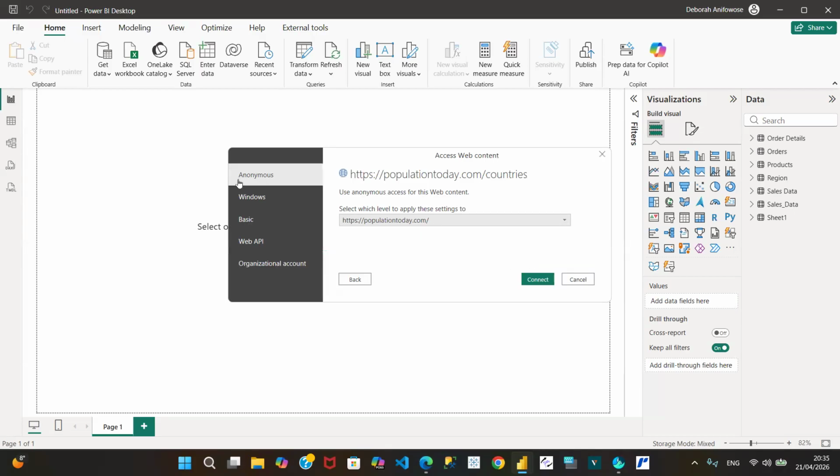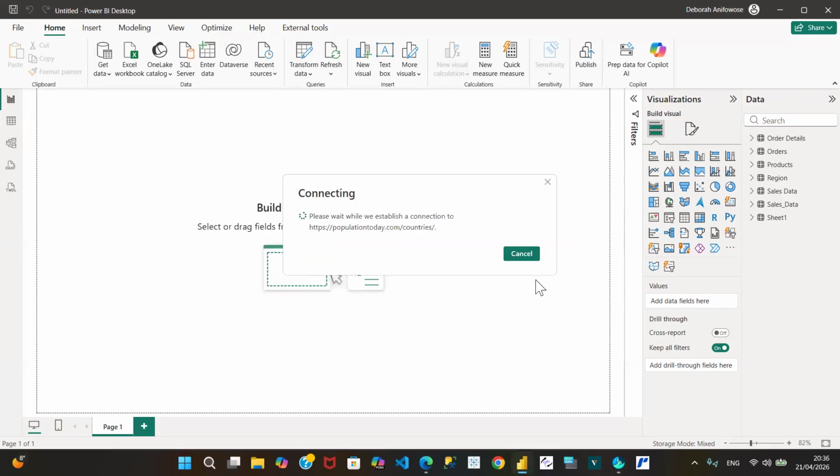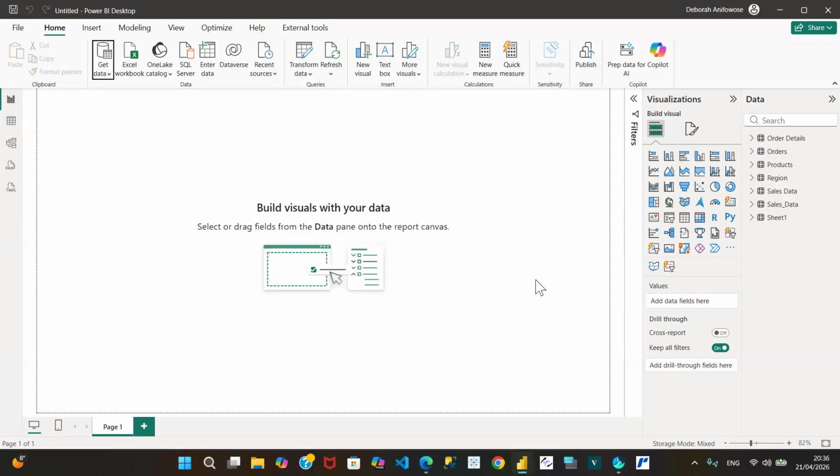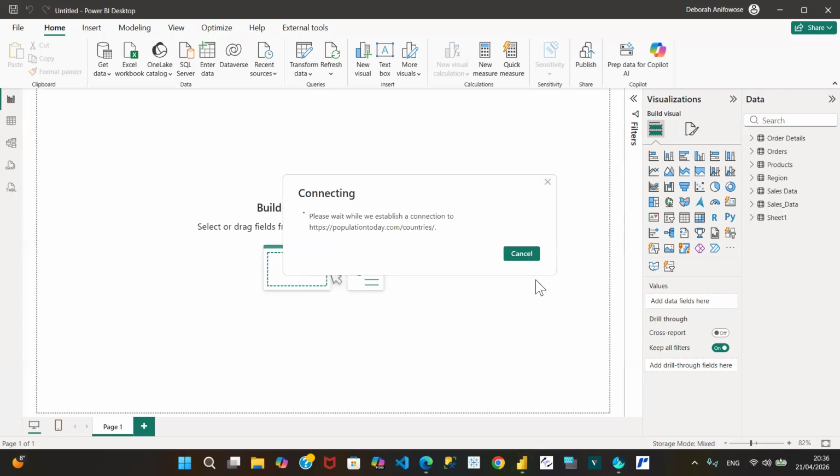Okay, so it's asking me, this is what I was talking about. If it is anonymous, Windows, optional, all of those. Let me use anonymous in this case. It doesn't matter. But for work, of course, you need organizational. And if you click down here, there's quite a lot more options. I want to check by countries. So I'm picking the by countries option, and I'm connecting. And now let's see what we will get.